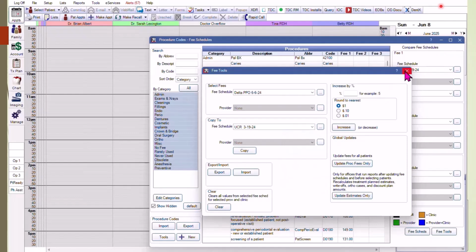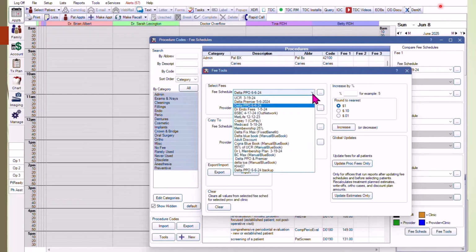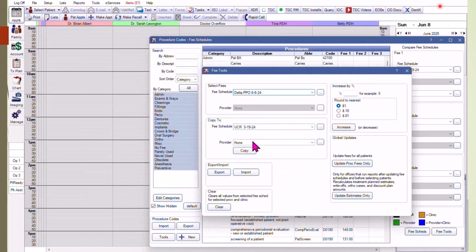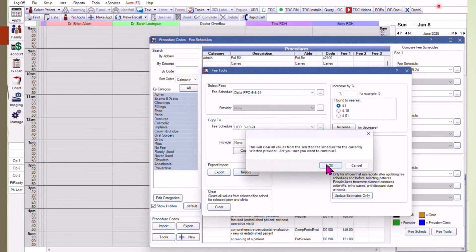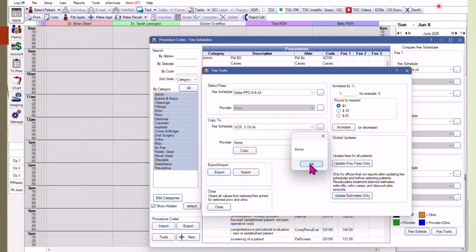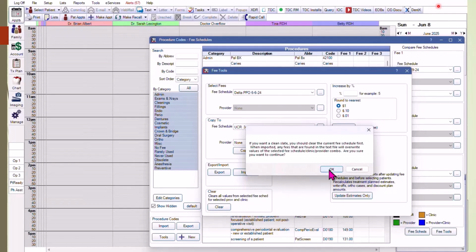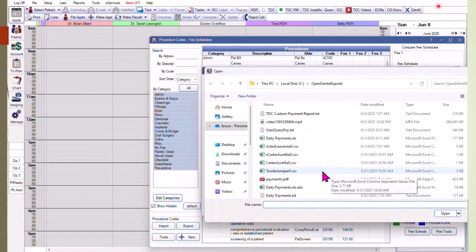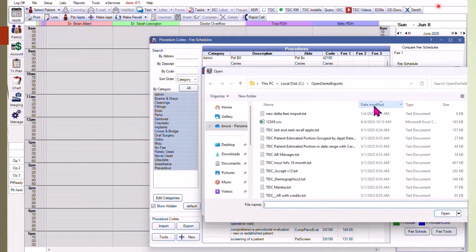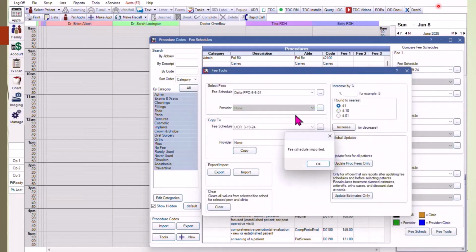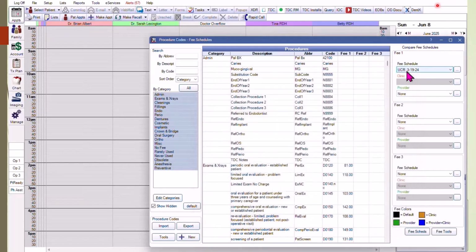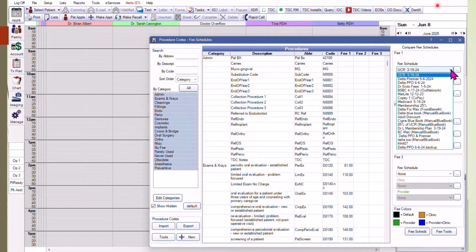Okay, so now we're ready to do the import that I showed you in the cheat sheet. There's our fee schedule. We're going to clear out all those old fees, but we have a backup, so don't panic. We're done doing that. And now we're going to import the new one. And that's what that pop-up says, to clear out the old fees. All right, so here's my new fee schedule right there. And that's real time, how fast Open Dental did that for you. That's pretty quick. A lot better than doing all the typing.